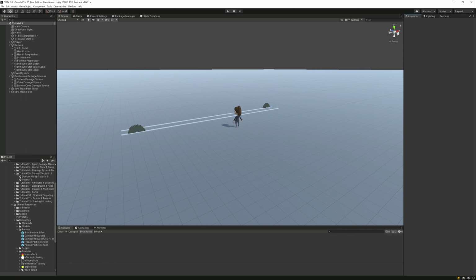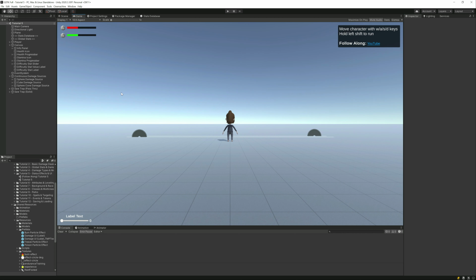In this tutorial, we are going to be looking at status effects and some UI to go with it. As always, we have copied out the completed last tutorial into a new scene and we'll be picking up from there. So let's get started by preparing our UI for these new status effects.